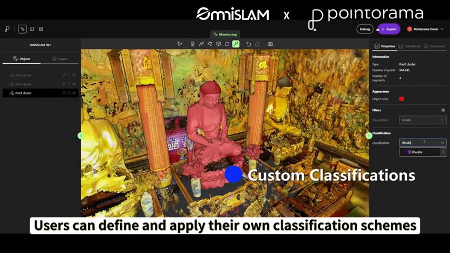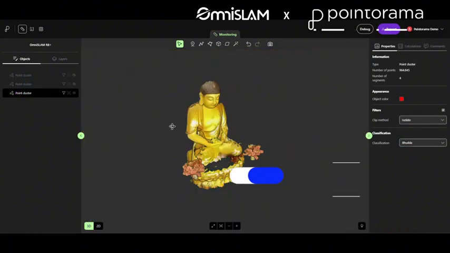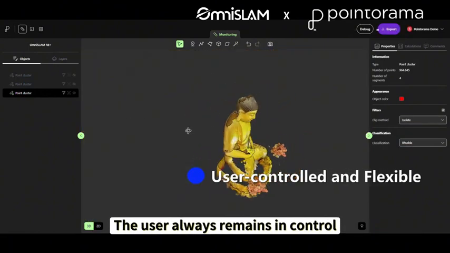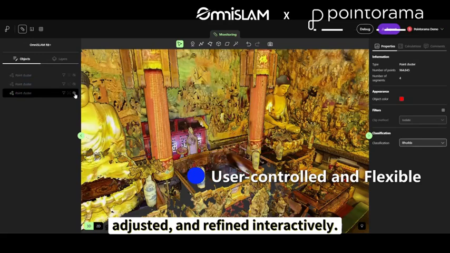Users can define and apply their own classification schemes, tailored to specific projects or use cases. The user always remains in control. Classifications can be reviewed, adjusted, and refined interactively.